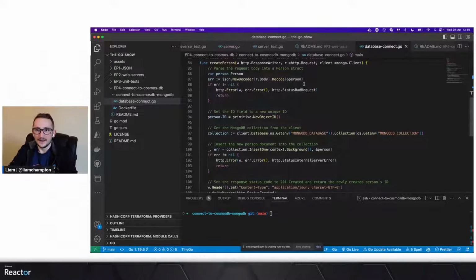And down here, we set the ID because we're not going to give it a personal ID. We want to create a new one. We want to give it a random ID every single time. And using the primitive new object ID allows us to do exactly that. So in the body, we're specifying what we want the data to be, and do some error checking. And then afterwards, we're going to set the ID of that request.